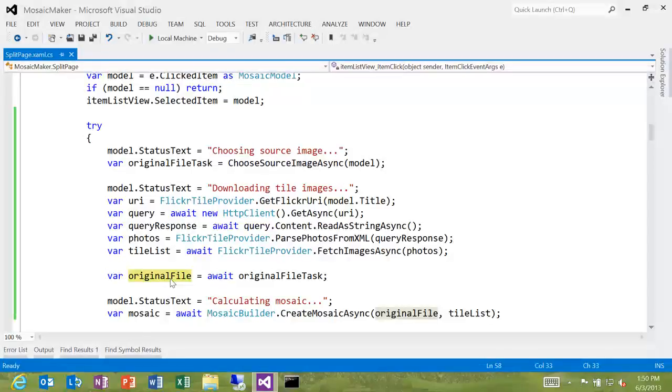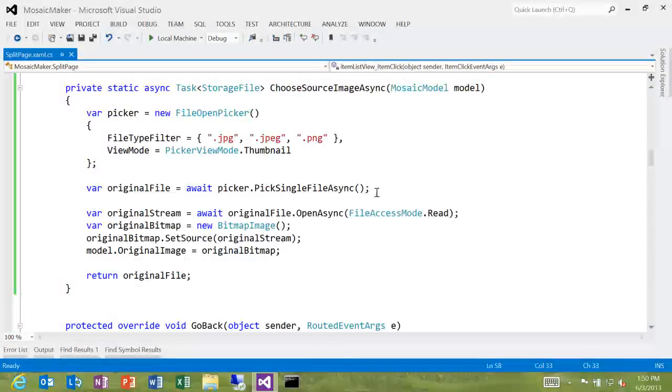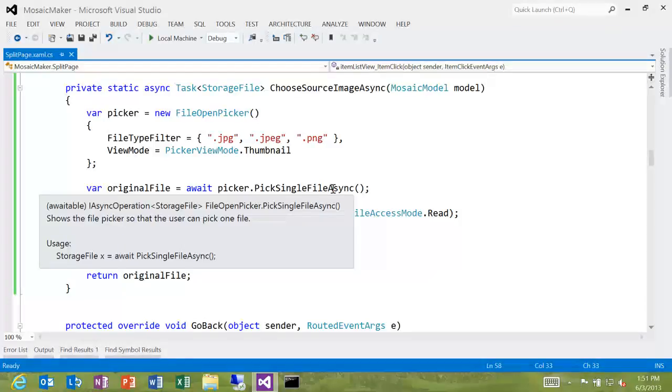So the same thing that we're doing here, this is against a .NET task, right? I was able to hold on to it and do it later. The same thing can work for a Windows runtime task as well, including the ones that we have inside here. So pick single file async. This is, again, returning me that future object. I could want to hold on to it.